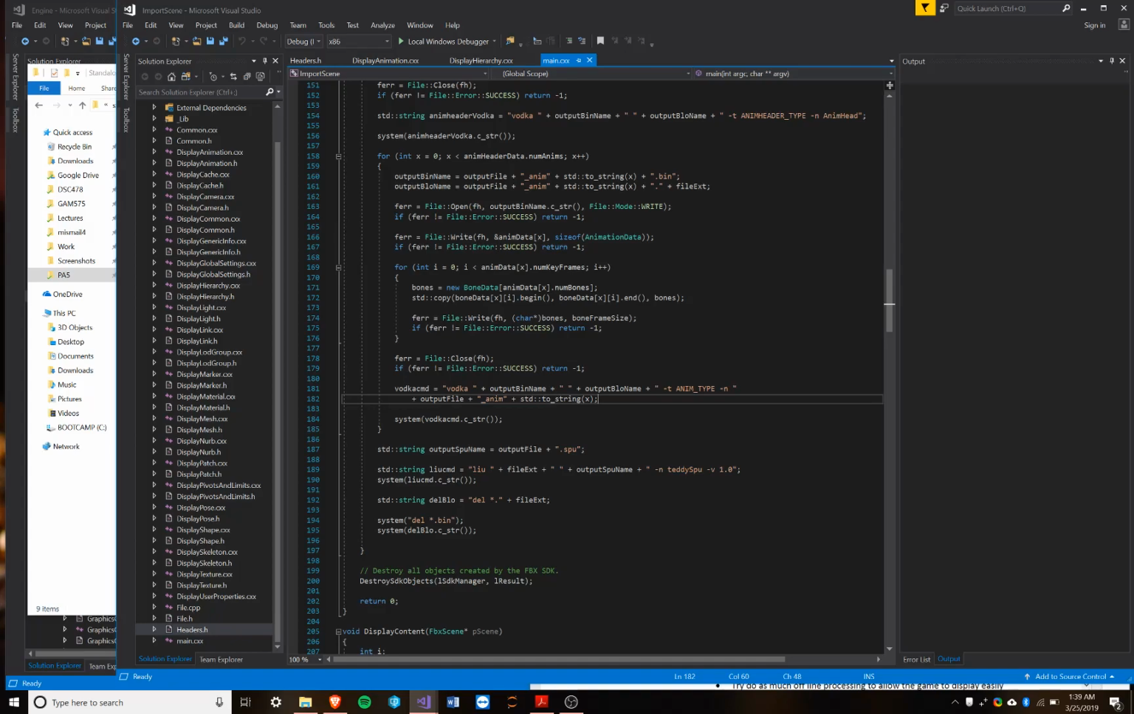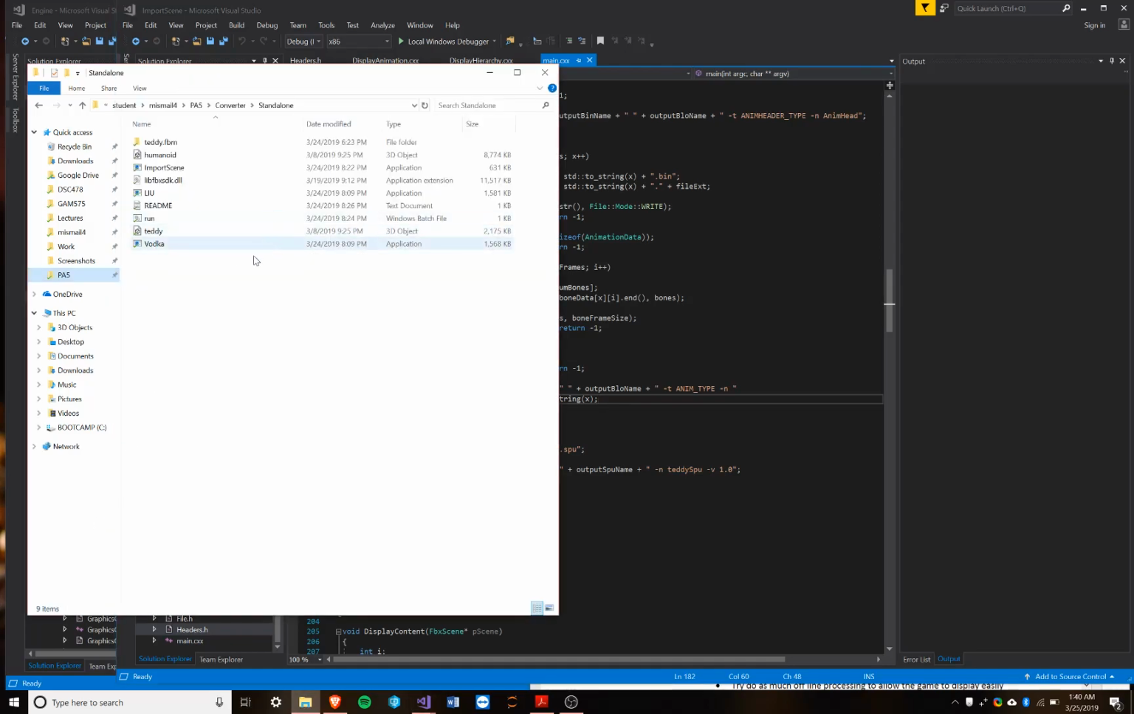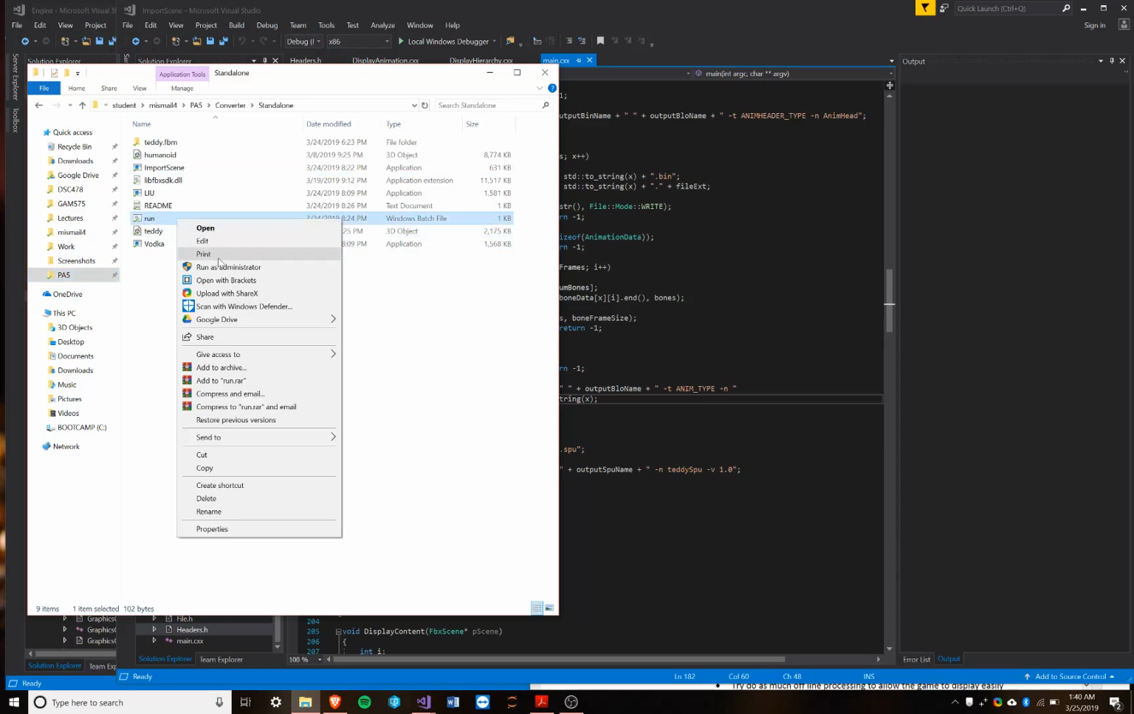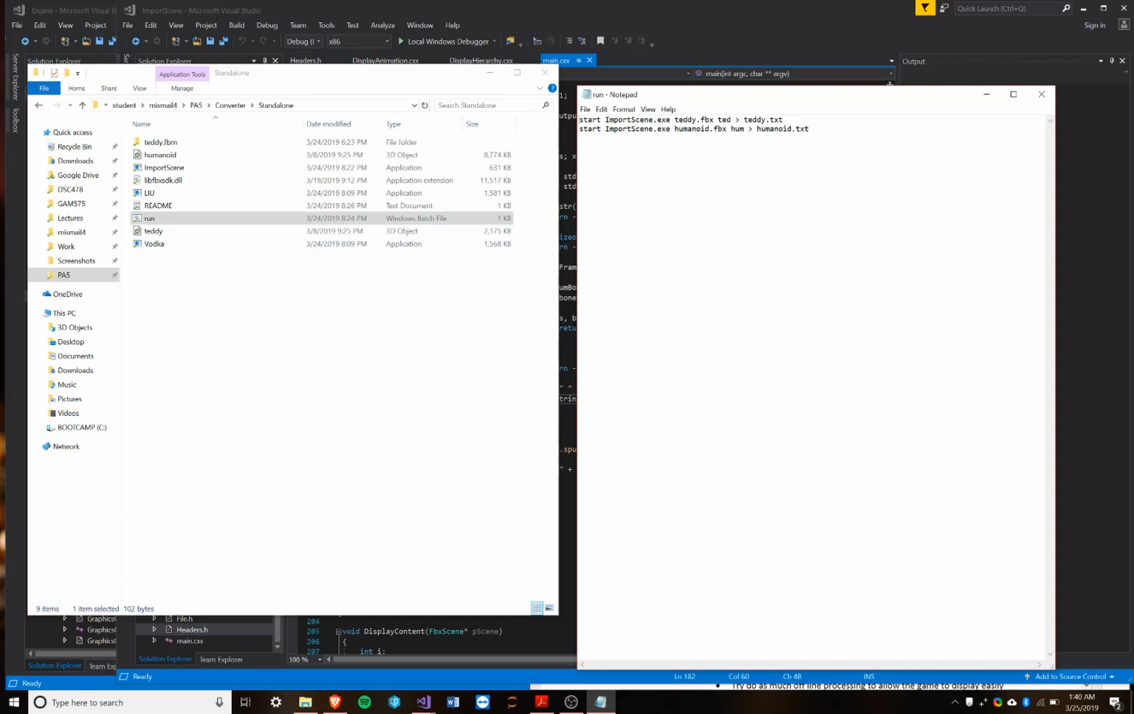So yeah, that is my converter, and so I got this executable, import scene, and I have that here, along with its associated DLL. I use LIU and vodka. I have my Teddy and humanoid, and I have this batch file, which I'll open up. So this is what it'll run. It'll run it twice, one for each model.